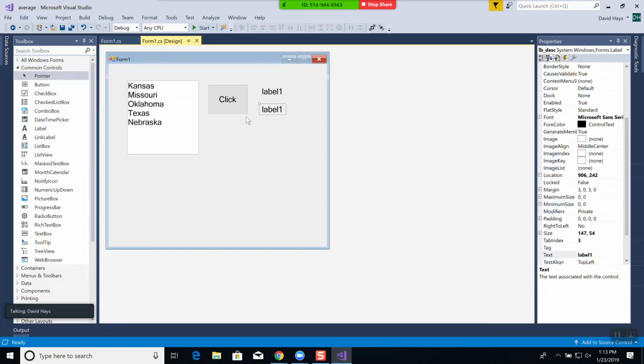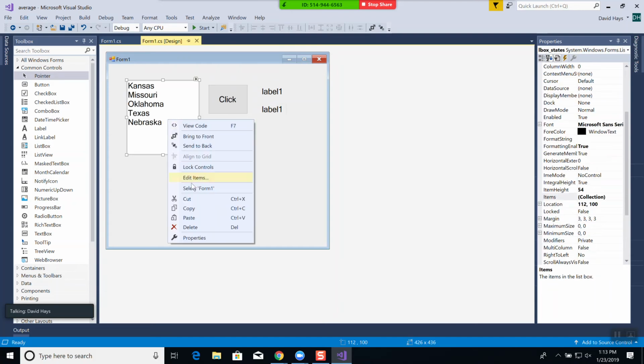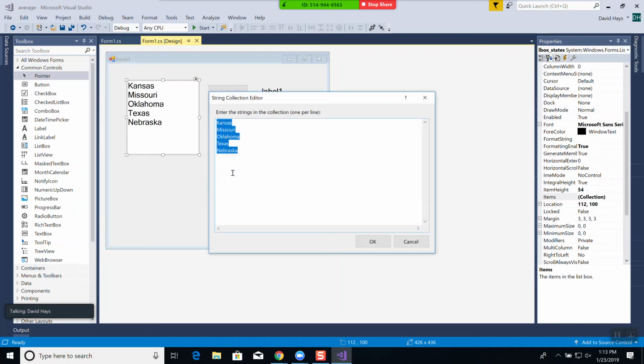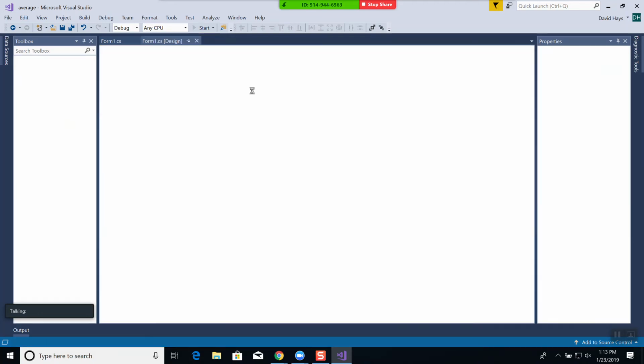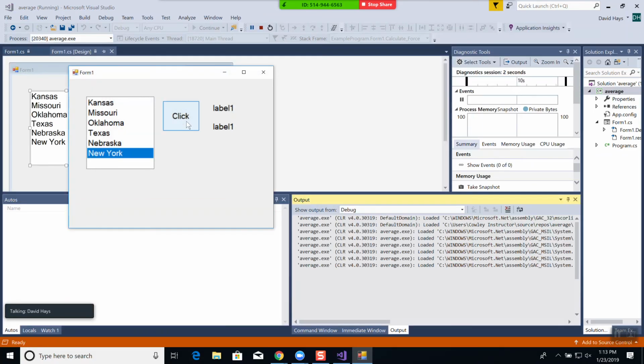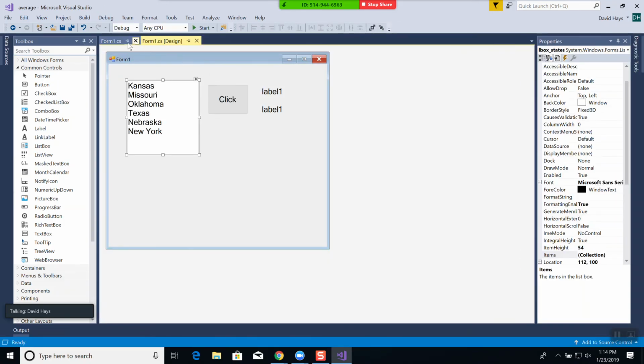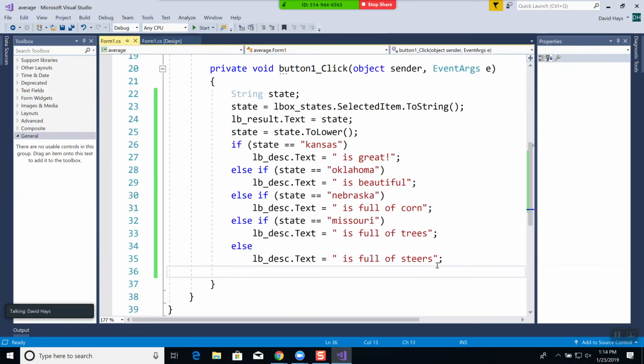and I come down to my items here, right click on it, and choose edit items. If I added New York, and then click OK. Now if I run this, click New York and click that. It says New York is full of steers, which isn't true. They're not a cattle state. So by using an else, it sometimes will open you up to putting errors in the future.